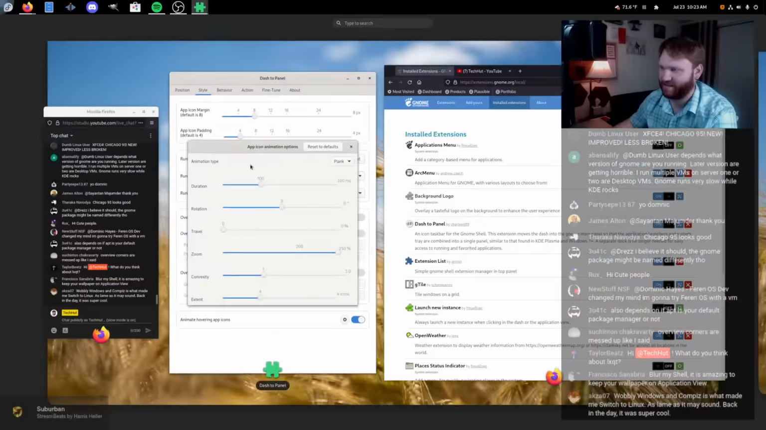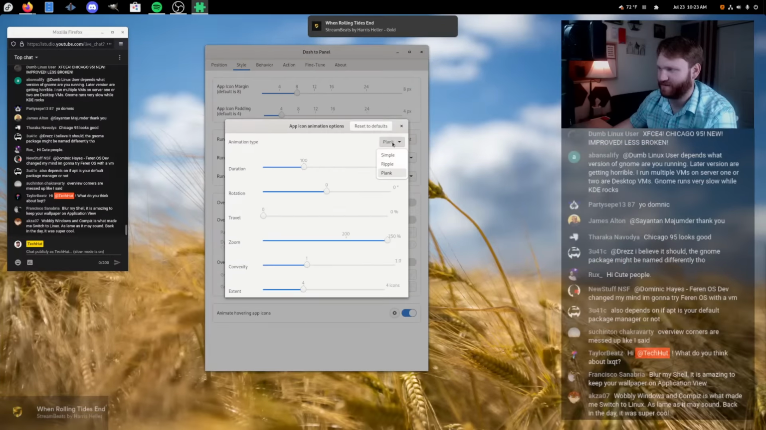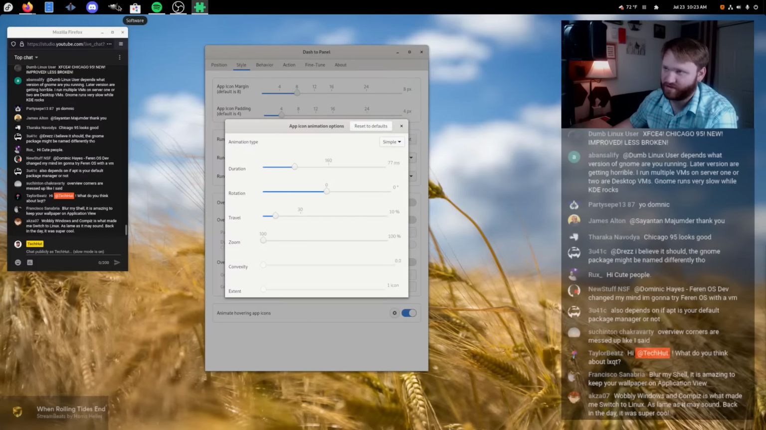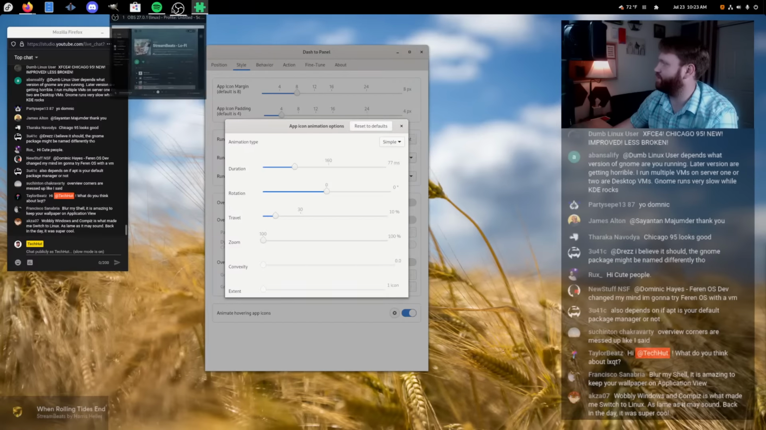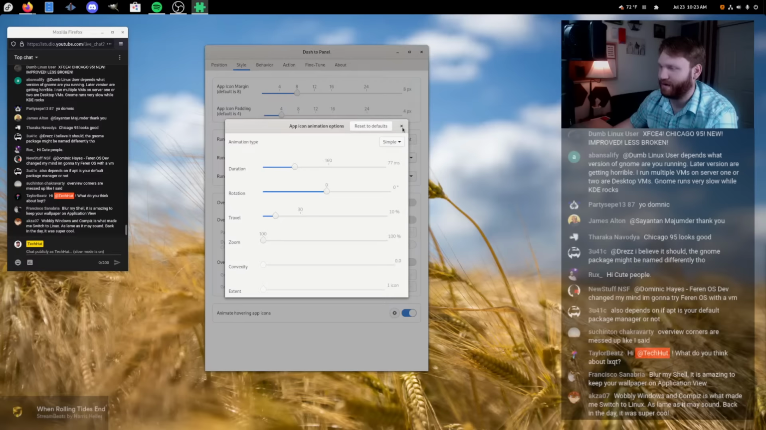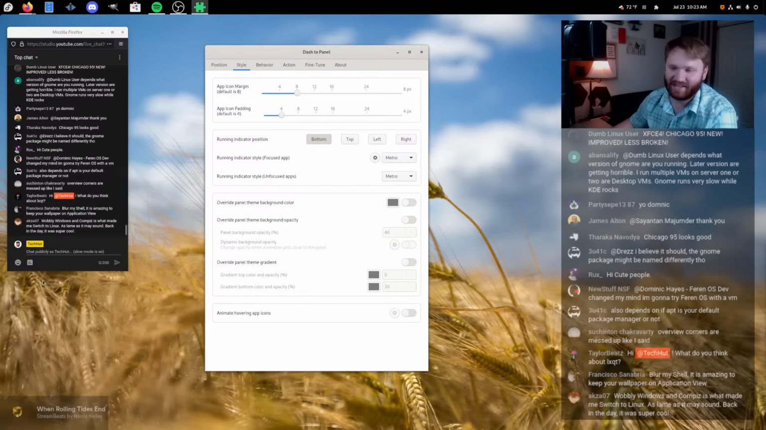It's kind of silly. I personally don't use this or recommend it. We have a ripple, so that is what you originally just saw. And then we have simple, which is kind of nice. It just moves them around as you hover over them. But that's kind of silly. Let's just disable that.